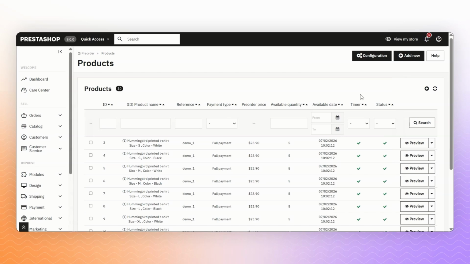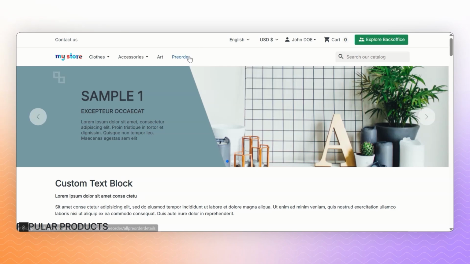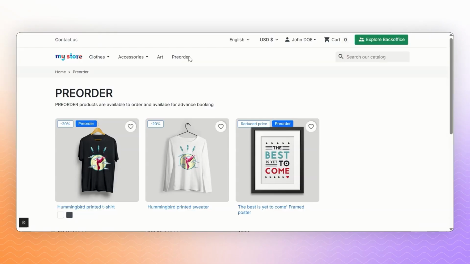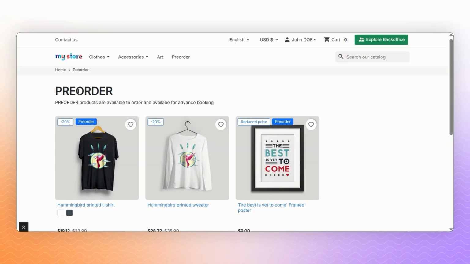Now, let's see how the pre-order feature works on the front end. Go to the front office of your store. You will notice a new category called Preorder has been added. From this section, customers can view all the products for which the admin has enabled the pre-order option. On the pre-order product listing page, the title and description configured by the admin in the Pre-order Listing tab will be displayed at the top of the page.